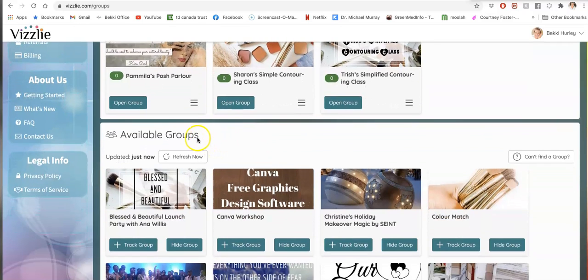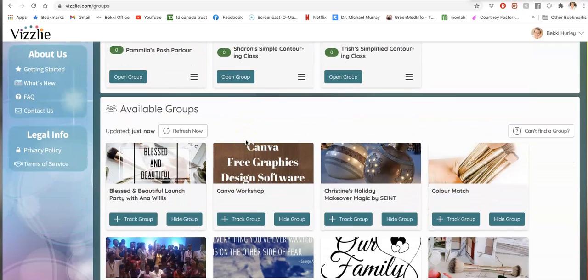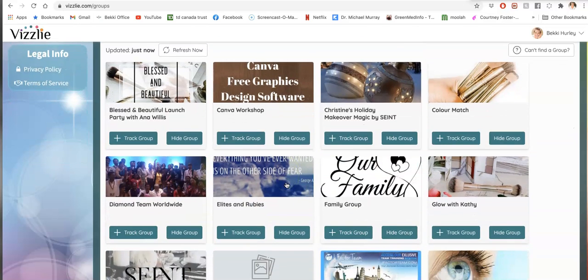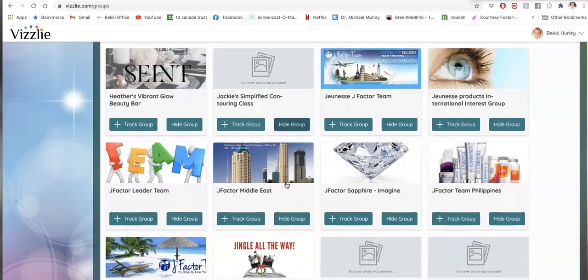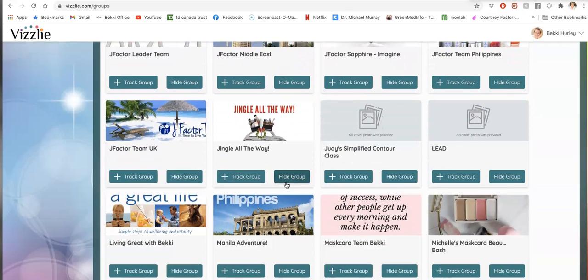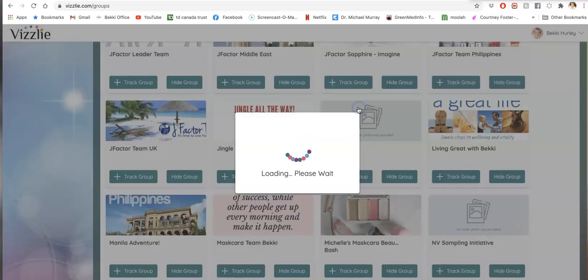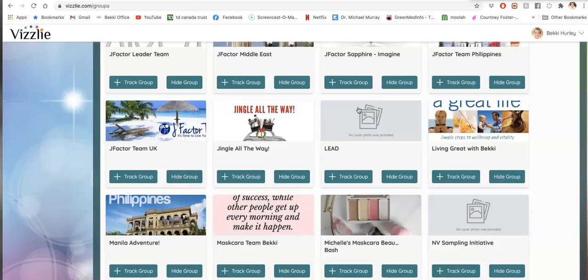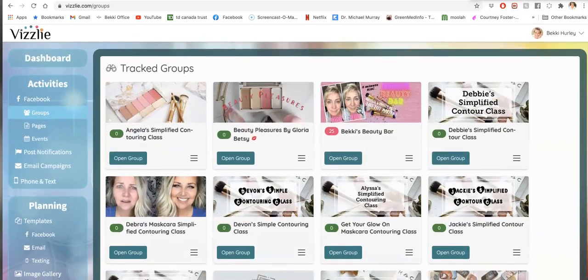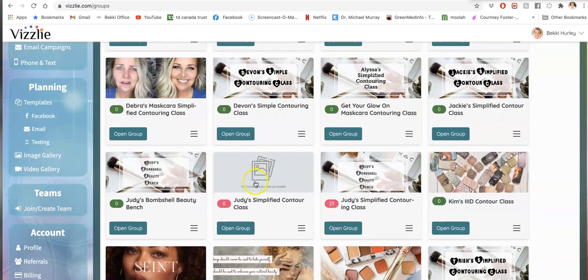But now, available groups, any group that you are an admin or a moderator on should be showing up in here. So we're going to look for Judy's Simplified Contour class. Is that it there? I don't know why the cover photo is not on there, but anyways, we're going to track that group. Okay, so we've got it tracked now, and it should be showing up here at the top.